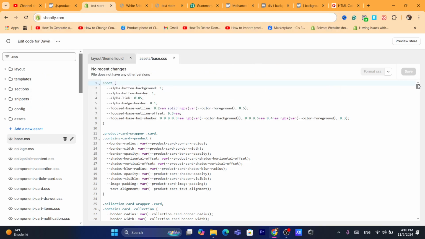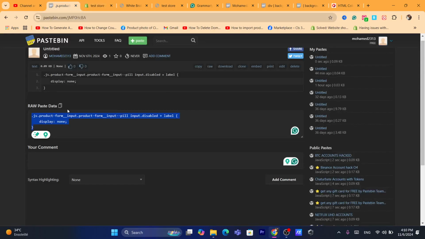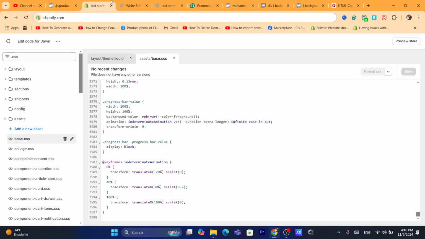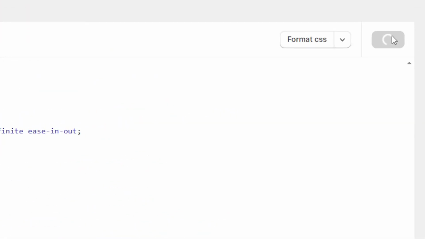Click on base.css, scroll down to the very bottom and paste the code that I'm going to add in the description of this video. Just copy the code, as you can see, and paste it at the very bottom here. Then after that you want to click on save, and that's it.